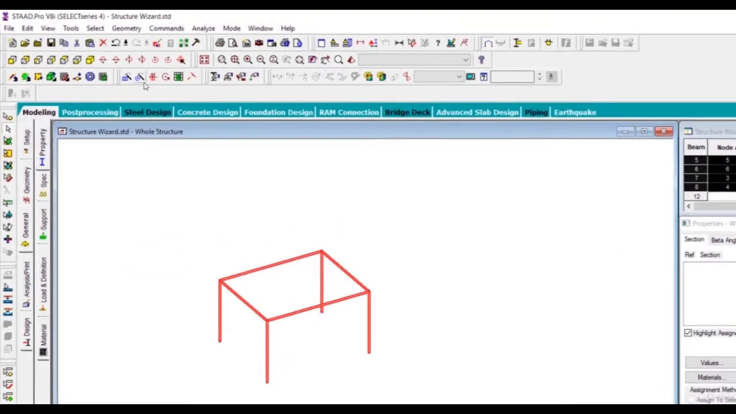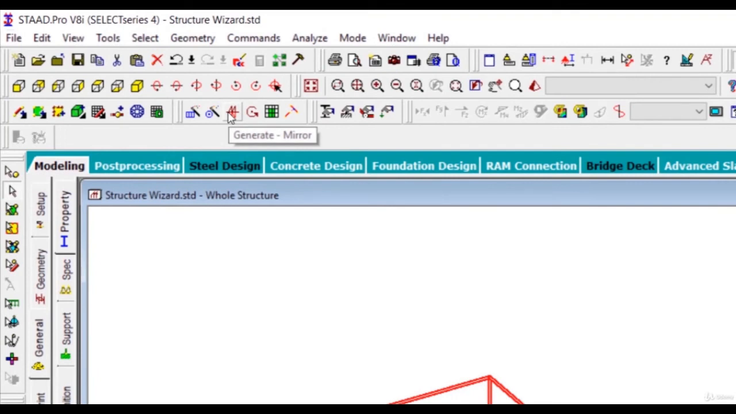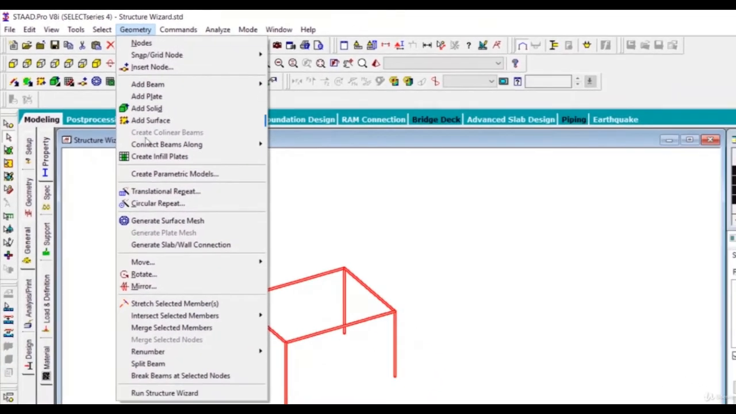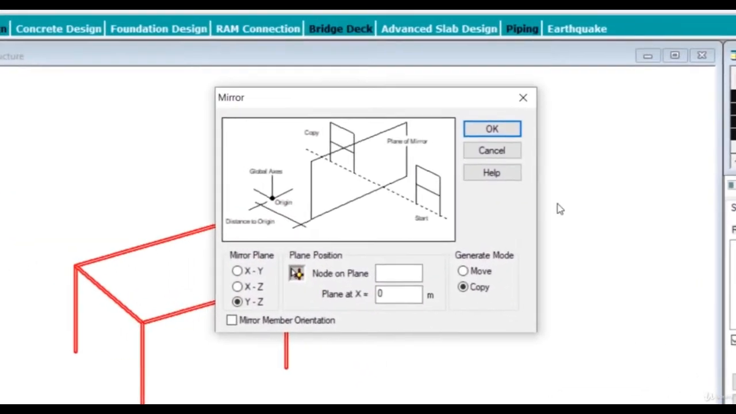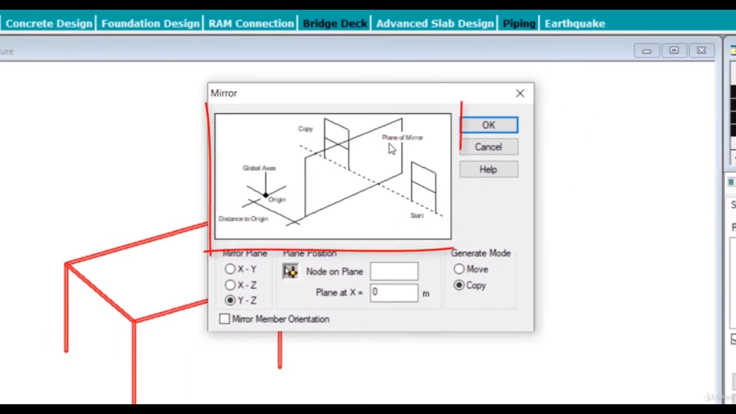After that, click on this option, that is generate mirror option, or you can go to the geometry menu, and from here you can choose the mirror command. Click on mirror. Here it explains the meaning of everything that you have to provide. This window over here explains it.